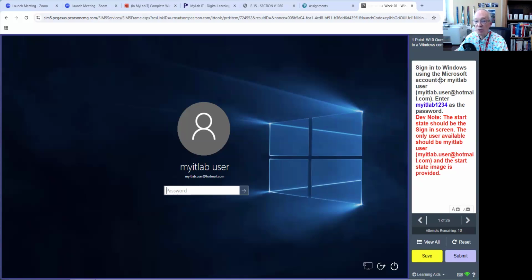So sign into Windows, use the MyTLab account for MyTLab user. And here is one of the worst passwords in the world, MyTLab1234. Don't do that for your own personal passwords, that is. But for today, for the simulation, you need to do that.